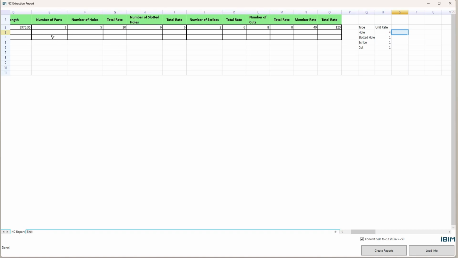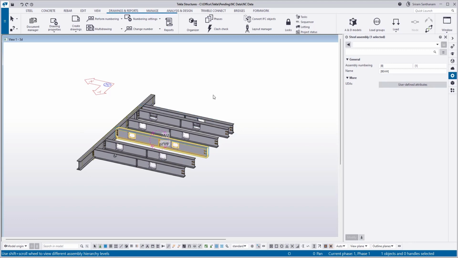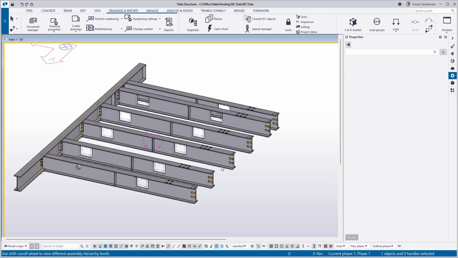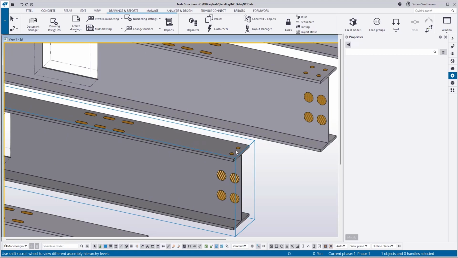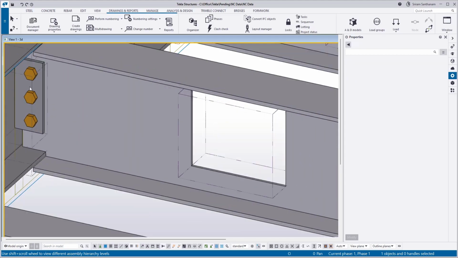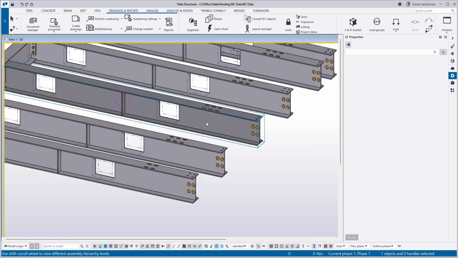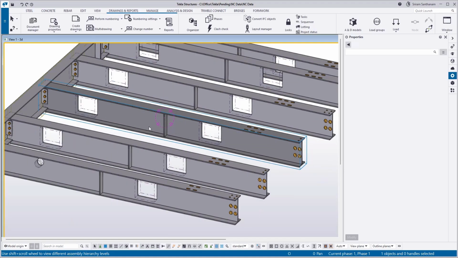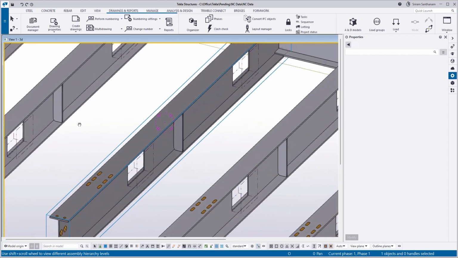Let's cross-check this information. So the number of holes 5, number of slotted holes 6. So I go back to Tekla. So this is M2. So there are 2 holes here and 3 holes. So total 5. And 6 slotted holes, and then we have 2 plates here.